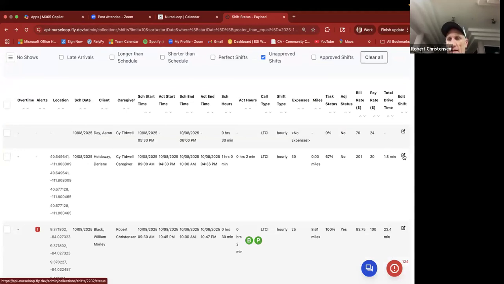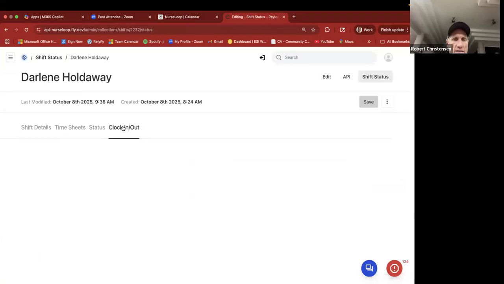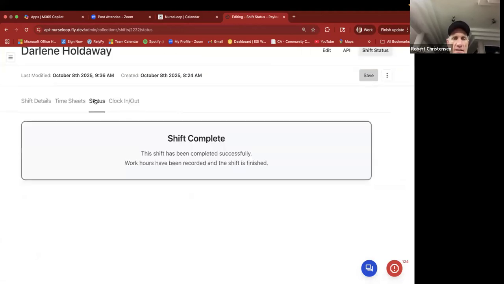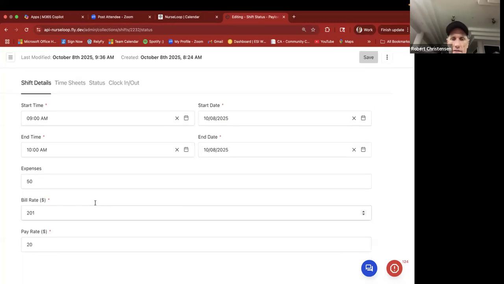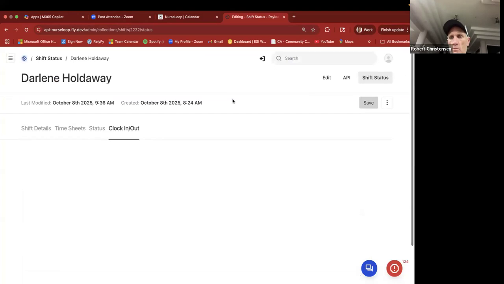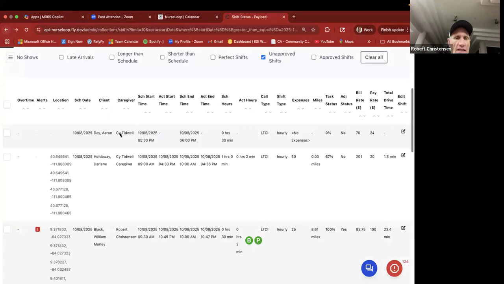Let's see what happens here. Let's go ahead and edit this shift. Let's go to clock in. Good. You can't do that because the shift is already complete. However, even if it was complete, you should still be able to modify that. Let's go back.